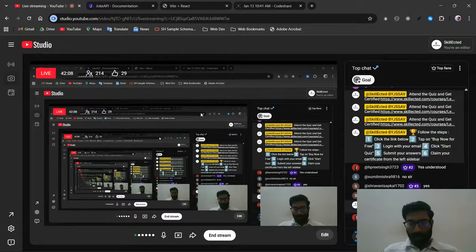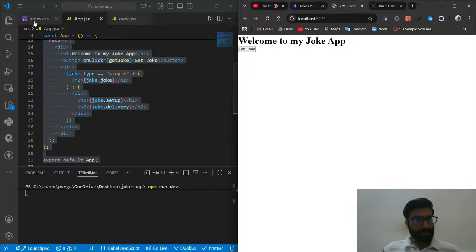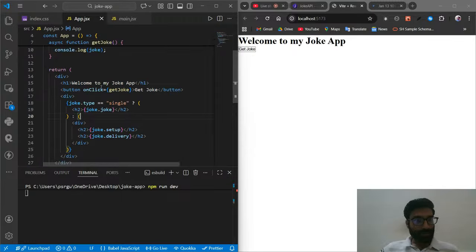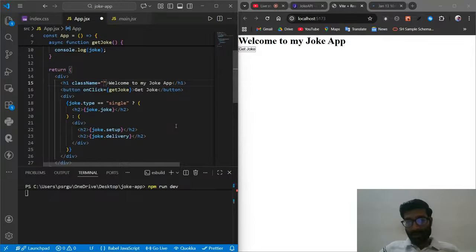I've not talked about the styling part, right? So you can also give some basic styling. I'll just go to index.css. Here you can give classes to different things that you want to style. First of all, I'll give this a class name. React doesn't have class like HTML or CSS; you have to give className. So className, what I can give, heading.